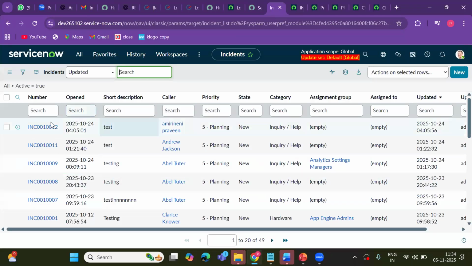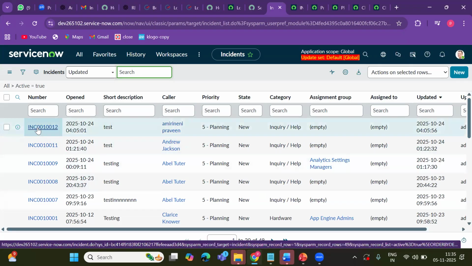This is the incident form. This is a list view. The list means a number of incidents will be there. For example, incident numbers start with INC.